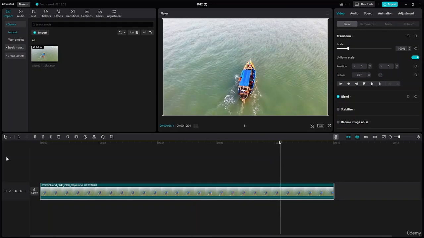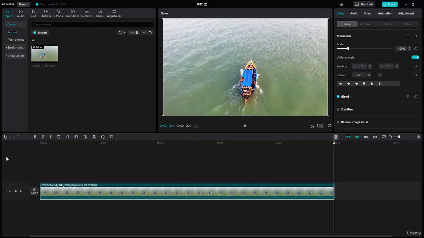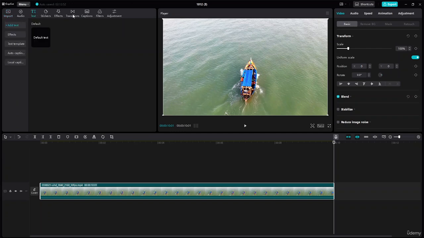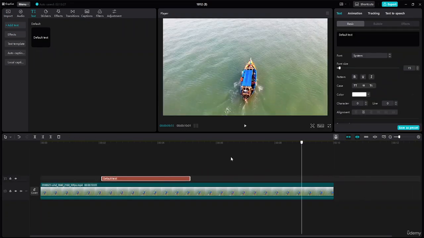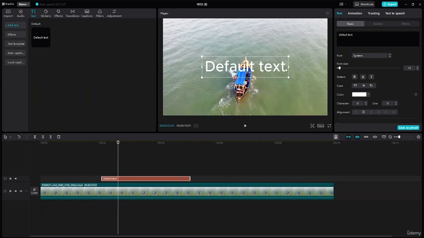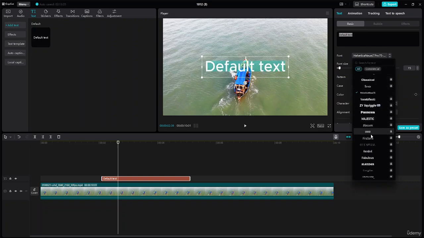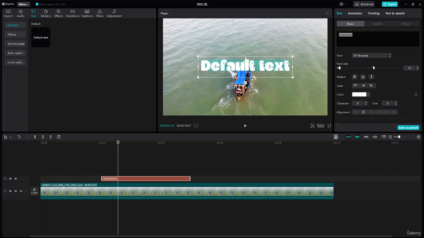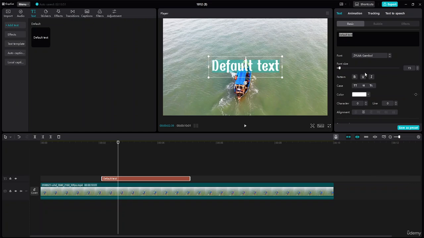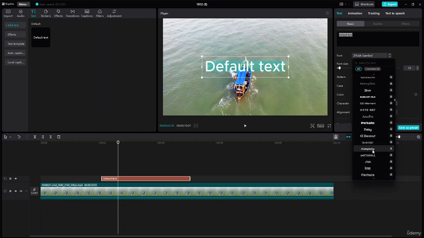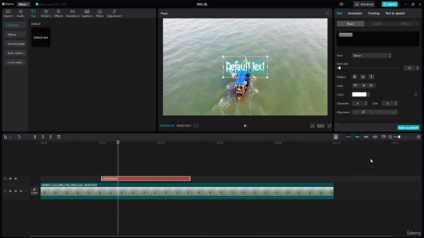And now in this particular video, the first thing I'm going to do is add a text box. I'll go to the top panel, click on the text box, and add a default text box over here. Before selecting the text, I can choose the type of font I'm willing to work with. Let's click over here and you can see there are a lot of fonts. Let's go with Terror.